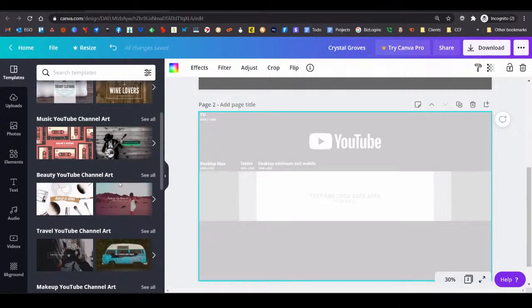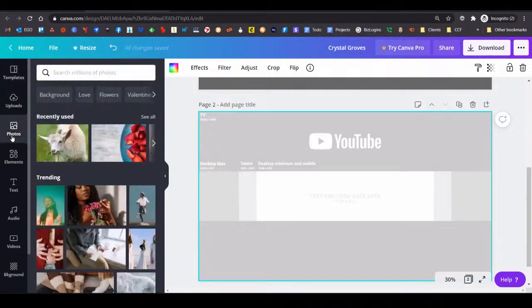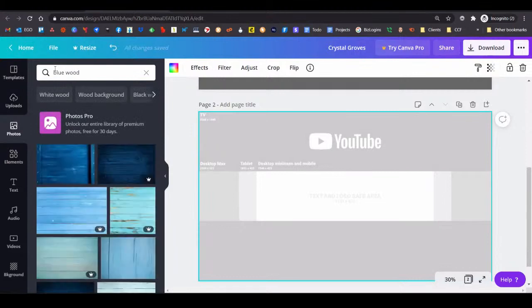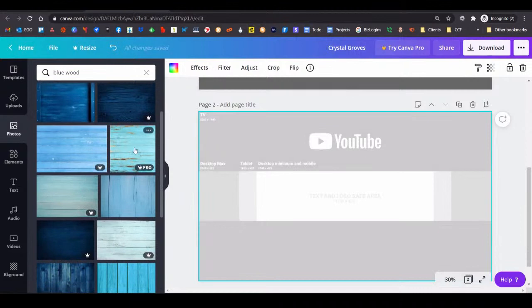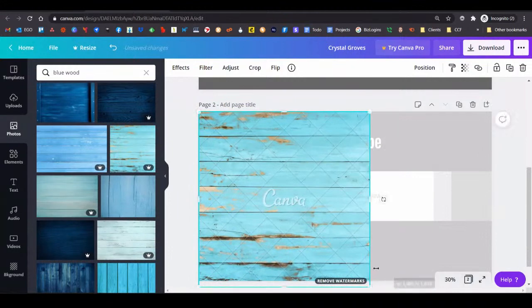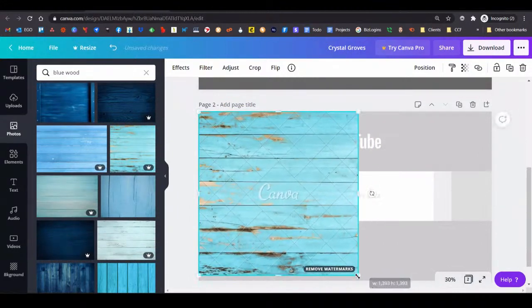The biggest thing that I focus on first is my background for what I want in my channel art. Usually for us, because we're homesteaders, we like to choose wood, or especially blue wood. I'll do a search real quick for blue wood, because we use a lot of teal in our artwork. This is one I use frequently, just kind of an old battered up wood. Now it says remove watermarks because it is not a free graphic. I can use it on my pro version, or I can purchase it one time. I'll show you what it looks like when you try to purchase in a second.